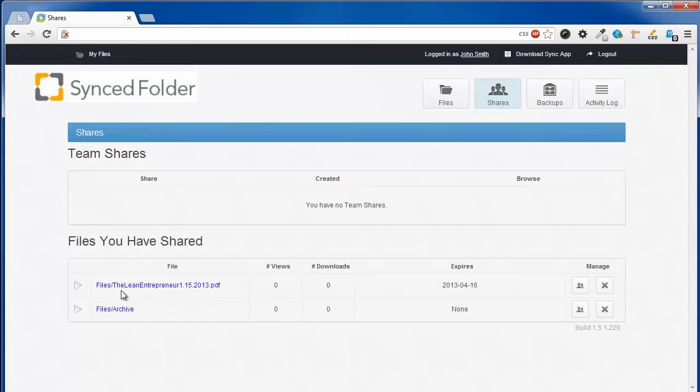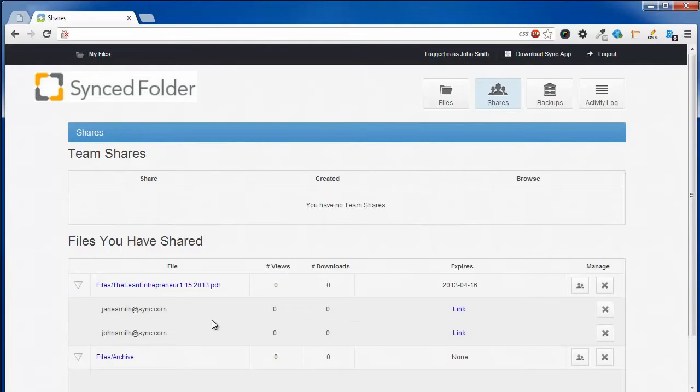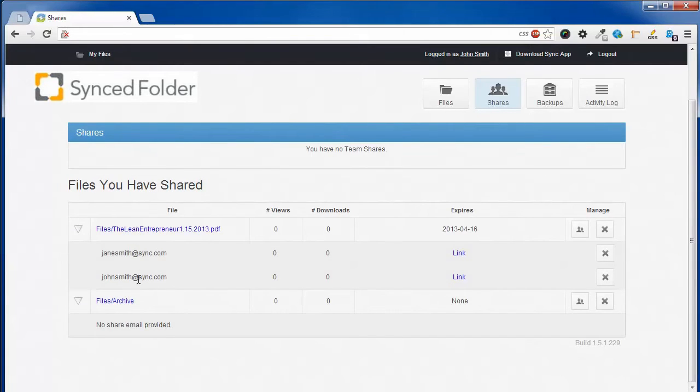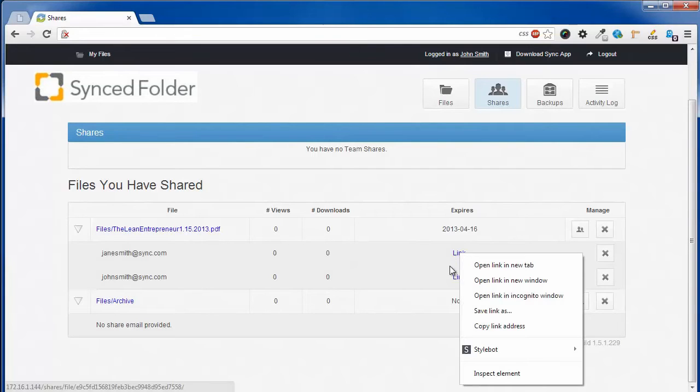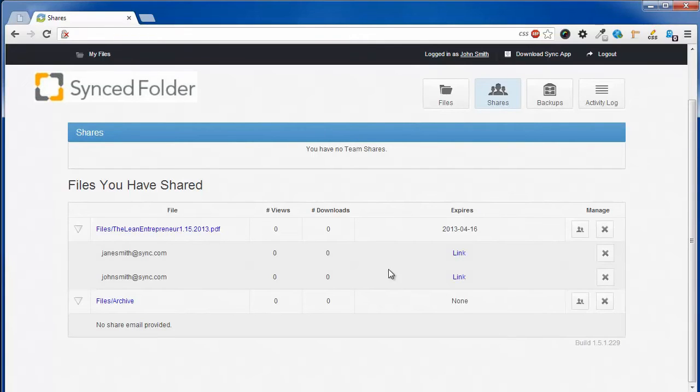Once I've created a share, I can monitor them from the Shares tab in my dashboard. I can see which users I have shared the file with, how many times they've viewed, and how many times they've downloaded that link. I also have a direct pointer to that link in case I want to copy it and share it in the future. And because I chose unique share links, I can disable the link for any of these individual users at my leisure.